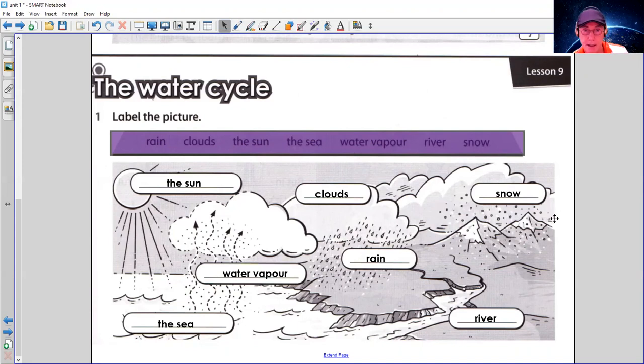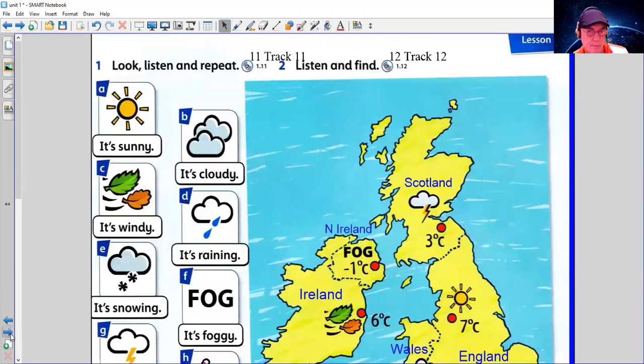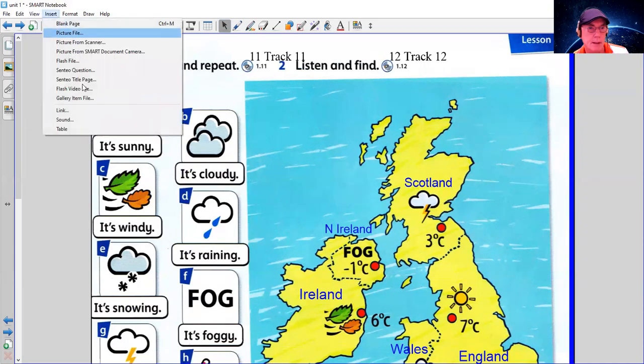So when you finish that, writing the words on the line, write nicely. When you finish that, you can go to your class book. This page here.